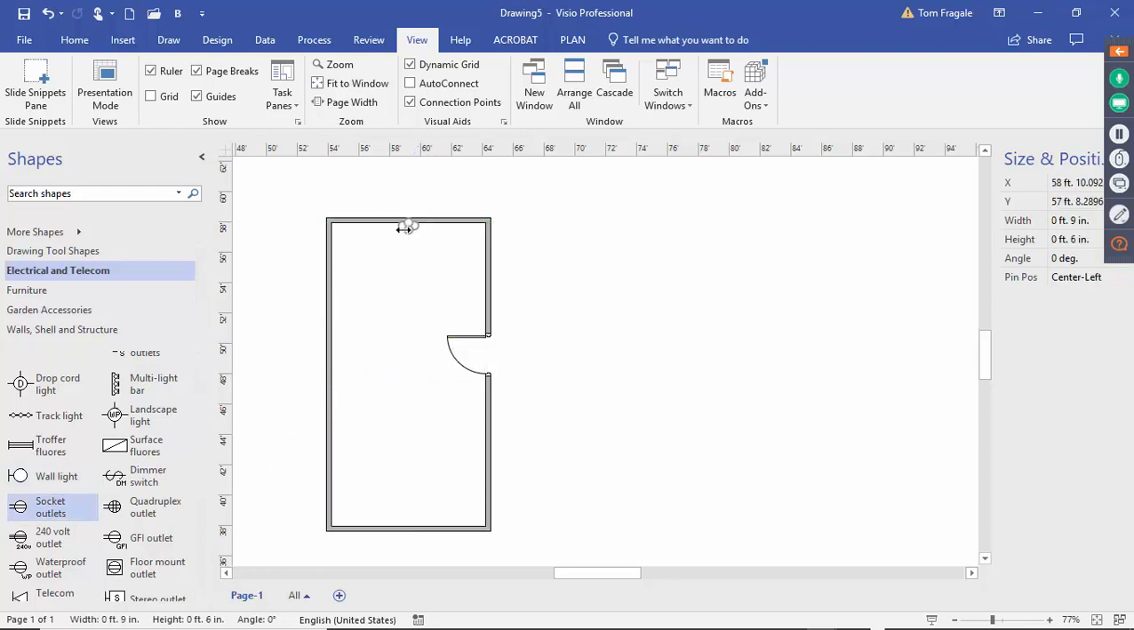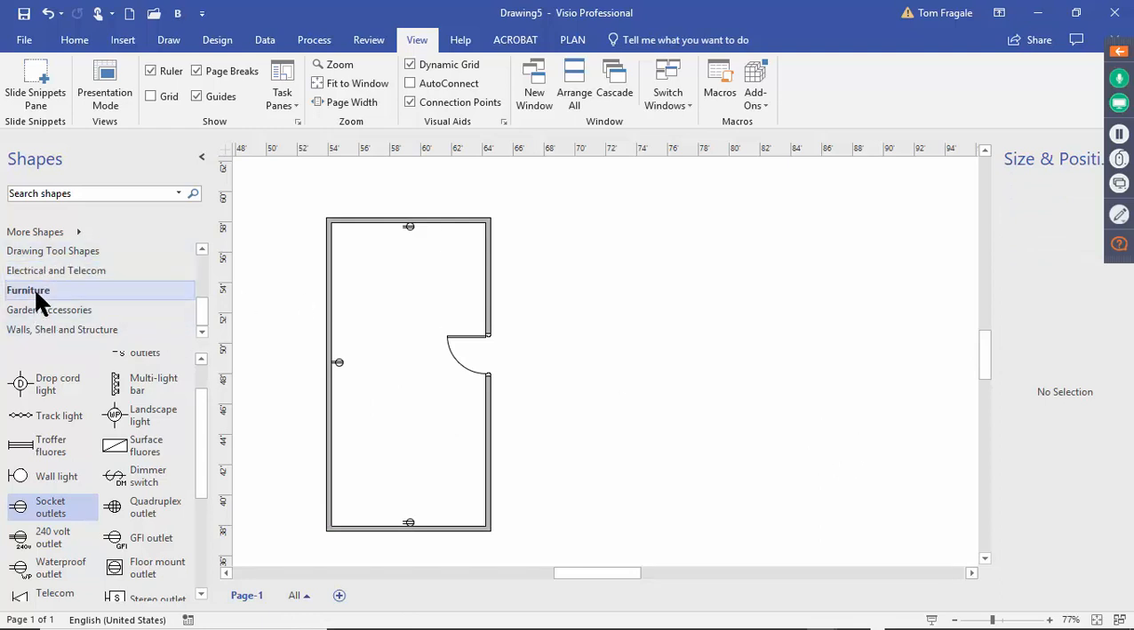Good. You might make that a little bit bigger. But there's socket outlets there, and the socket outlets there. I'm just dragging these right in, right? That'll be good, and you can see what they look like. Now let's start adding the furniture in.